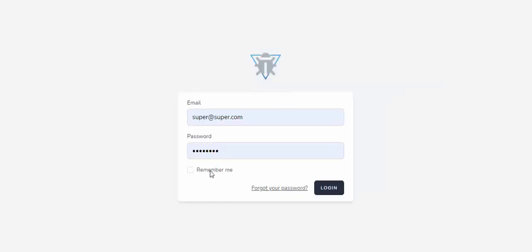Okay, so let's log in as super admin. By the way, I'll be sending the three user credentials via email, so you can test all three views with respect to the user's role. So let's log in as a super admin.